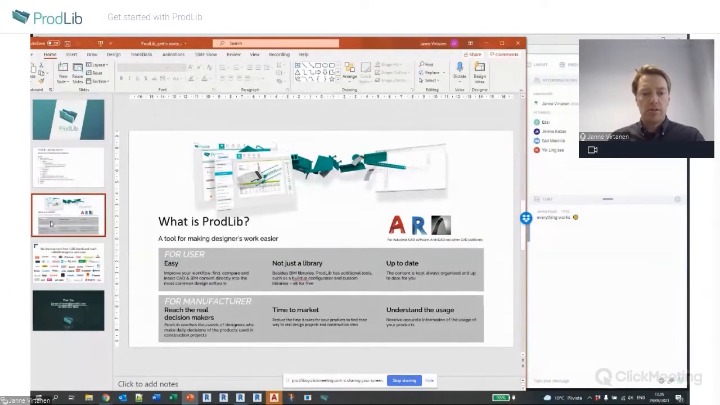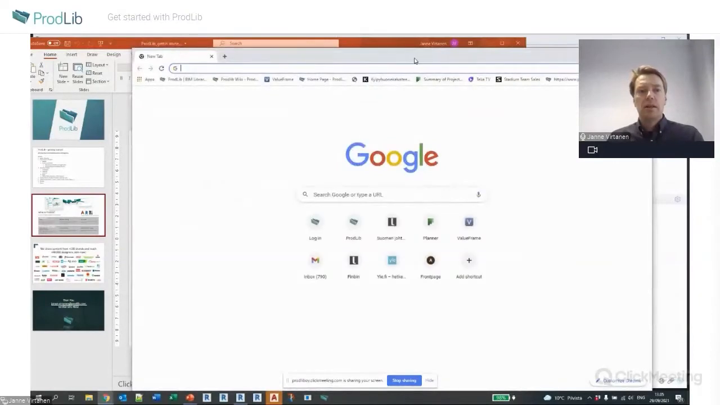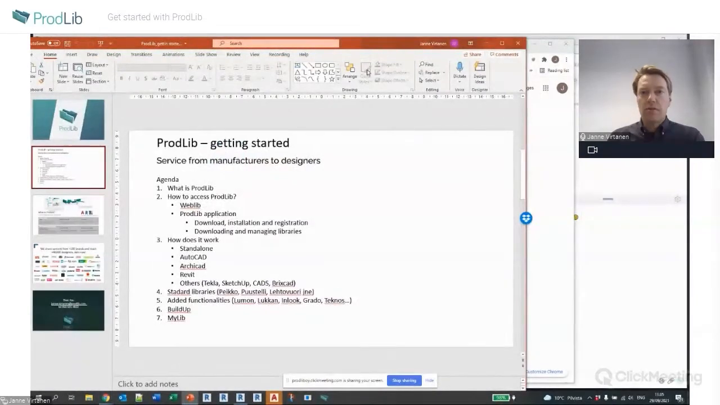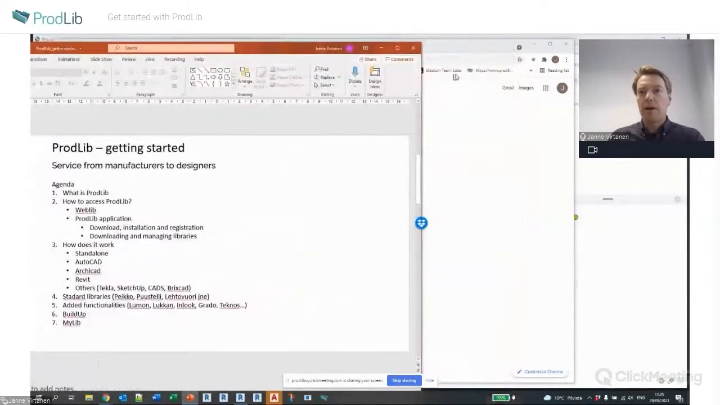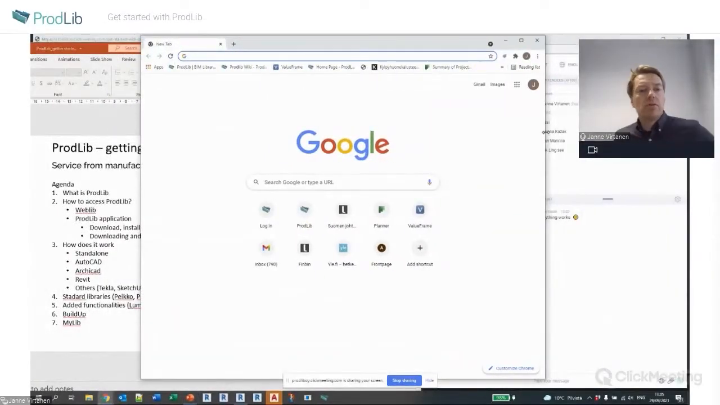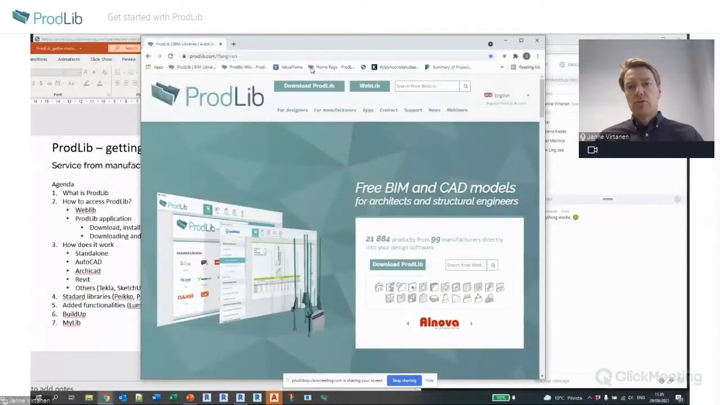But let's get going. I'll start from the web library. I'll take the agenda here on the side so I can cheat from that and see what I was planning to do. There are basically two main ways of using the content in ProdLib. The first is to use it through the web library. If you go to our web pages at prodlib.com, there are two buttons at the top: the WebLib and the download ProdLib.